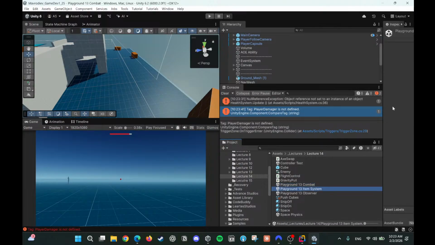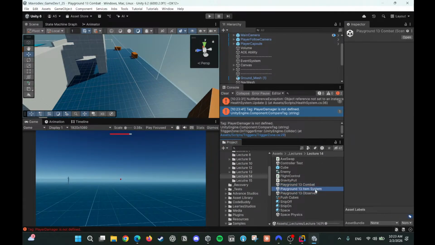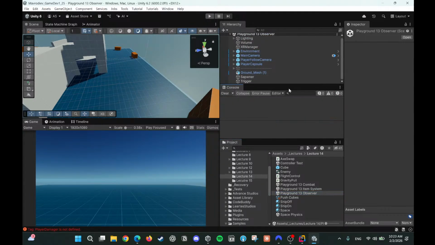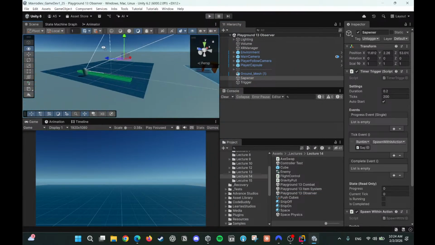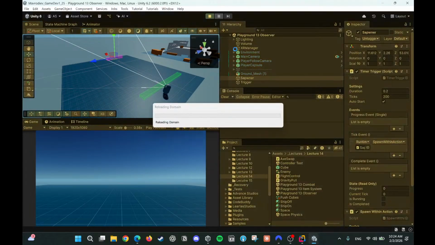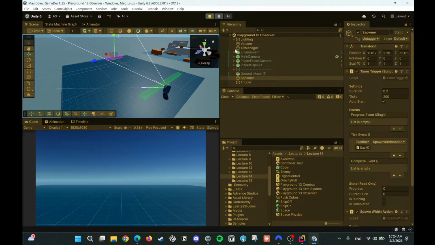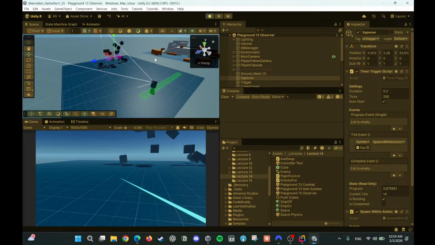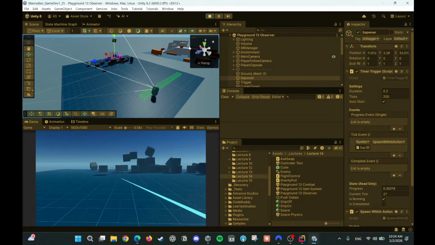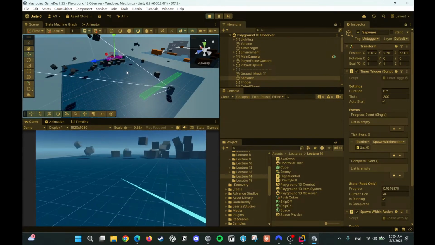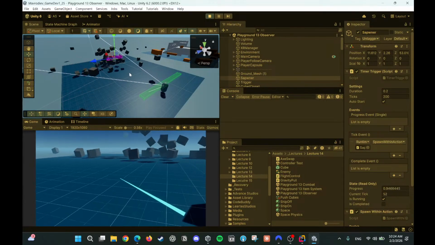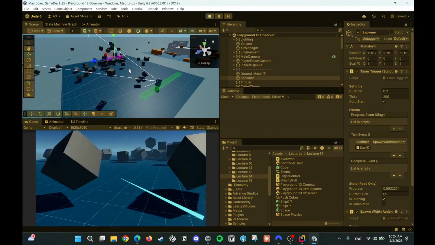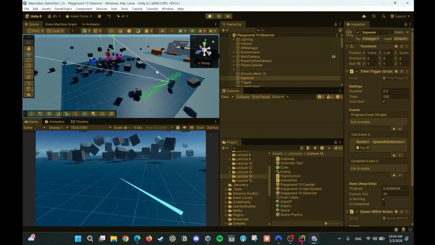Sorry, I think I deleted something that was important in this scene. Let me check. Wait, let's try to do this with the scene here with the observer pattern. Okay, so here we had this spawning with the observer pattern, right? We use this observer pattern to spawn different objects and add some mechanics, some action, to all of these instantiated objects.